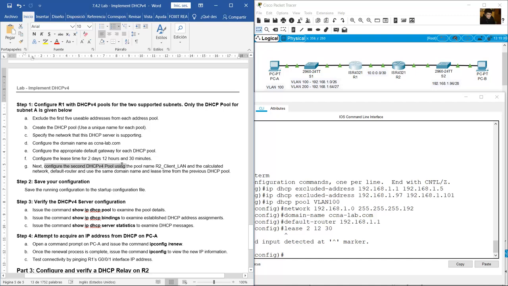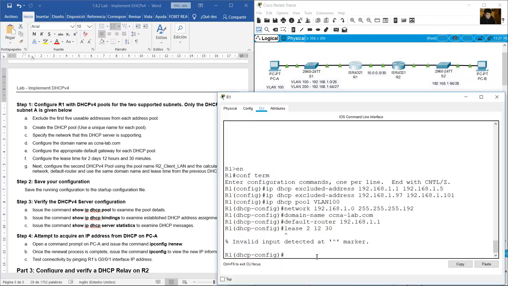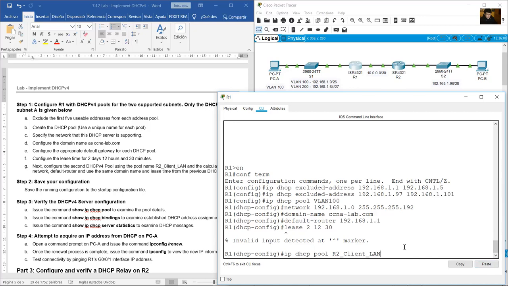Configure the second DHCP pool using the pool name R2_client_LAN, and then calculate the network and the default router, and use the same domain and lease time as the previous DHCP pool. IP DHCP pool R2_client_LAN. Okay, enter.